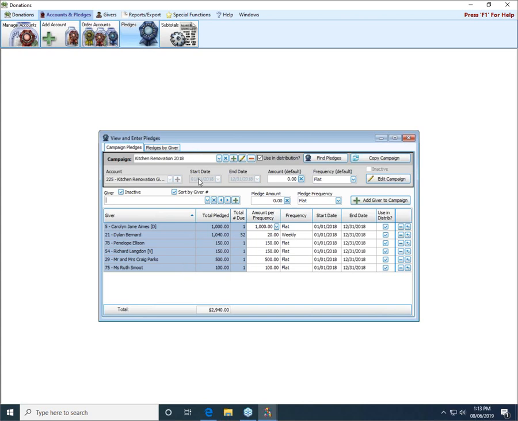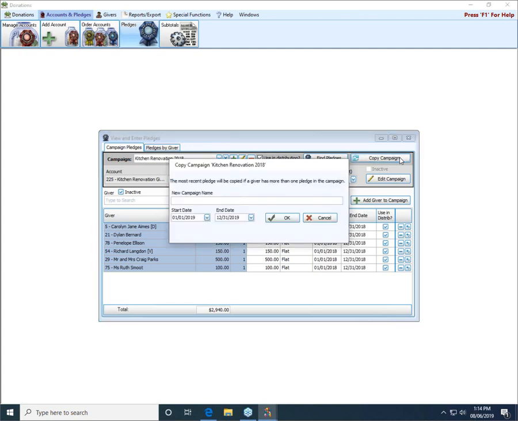So I'm going to select my campaign first. Up here in the top right, I'm going to hit copy campaign. That's then going to open up another screen, and now I have to put in my new campaign name. Just going to call it Kitchen Reno, and I'm going to call it 2019. I'm going to verify that my start date and my end date are exactly what I want, which it is, and I'm going to say OK.